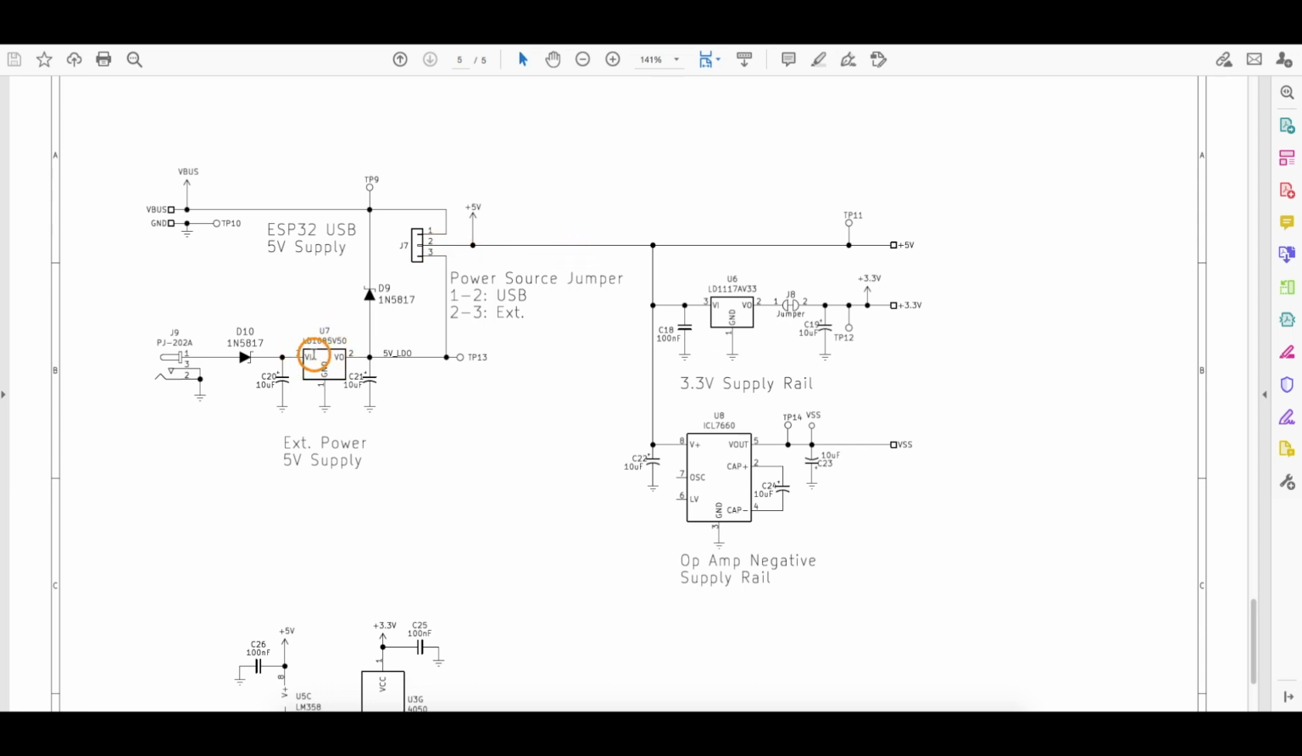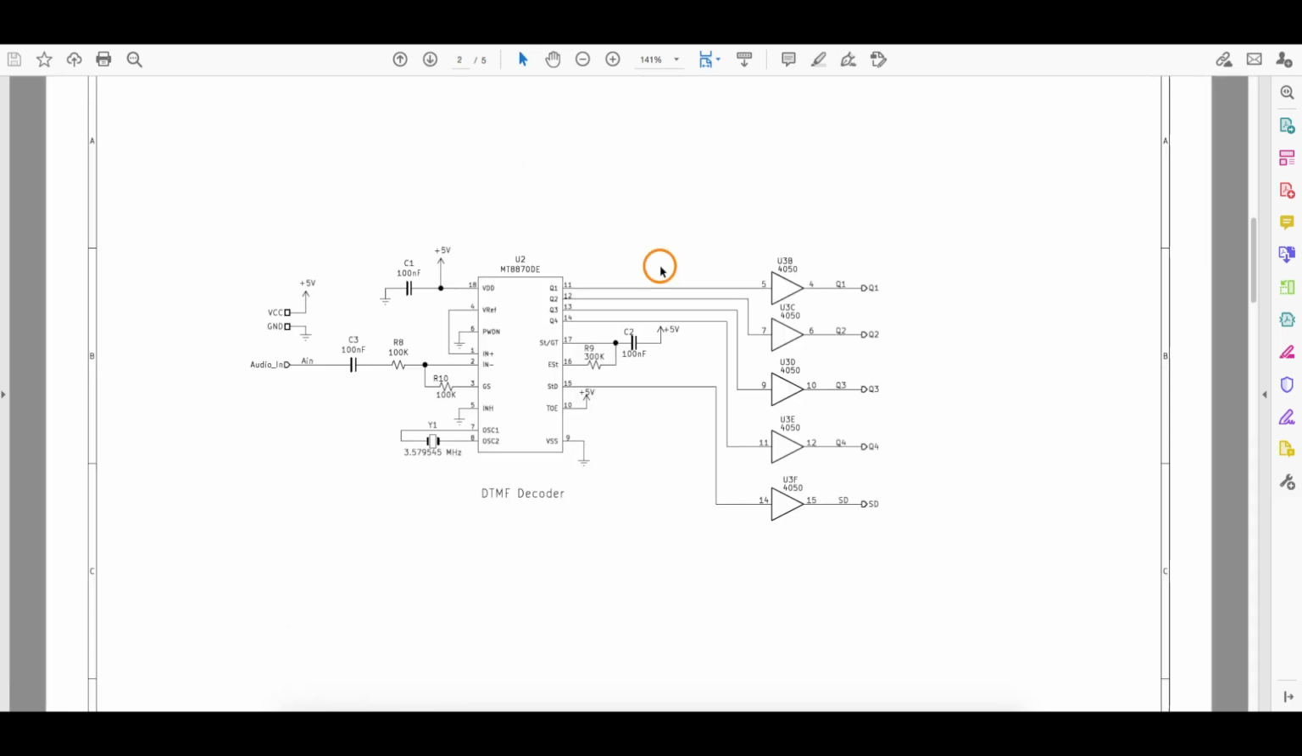This regulator has a tight tolerance. I think the minimum guaranteed output voltage is 4.9 or close to it, where some other 5 volt regulators may go down to 4.7 or so. But I wanted to make sure I can get at least 4.75 volts on the 5 volt rail, because this DTMF decoder chip has a datasheet recommended voltage range that goes down to 4.75 volts.